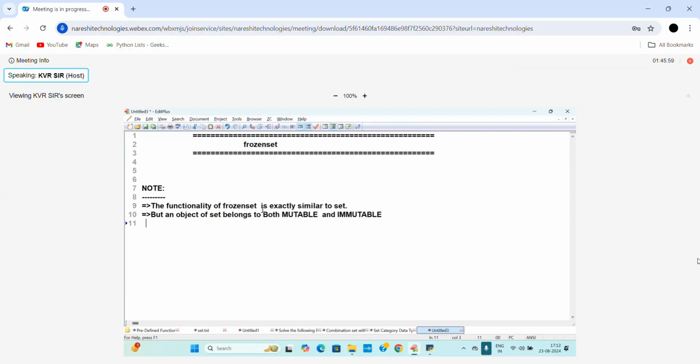Whereas an object of frozen set belongs to what? Immutable. Why? There is no question of modifications at all. The functions that provide modification at the set level are not present in frozen set. You can be ready to understand which functions are not present. I'll go for this. Is it clear?